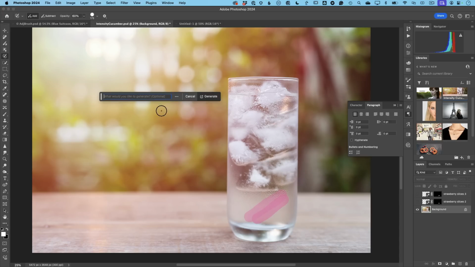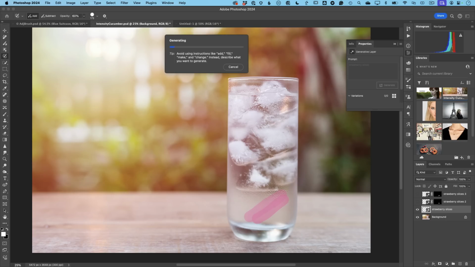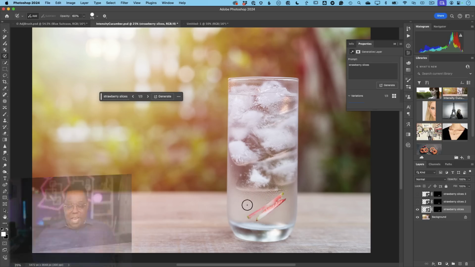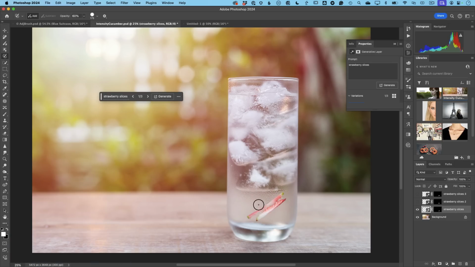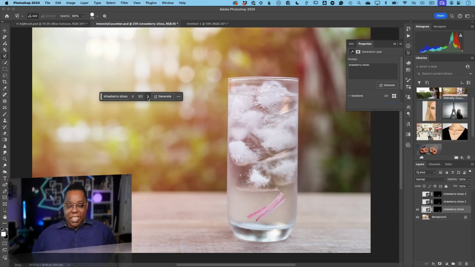So when I go to Generative Fill and I type in strawberry slices and hit generate, it's going to generate it with that intensity or opacity of the selection in mind, even if I varied it from 50 to 60%. And I get that look and feel. So over here, it's a little softer. Over here, it's a little stronger, where I told it to be more intense. And it's just really cool to get those effects.